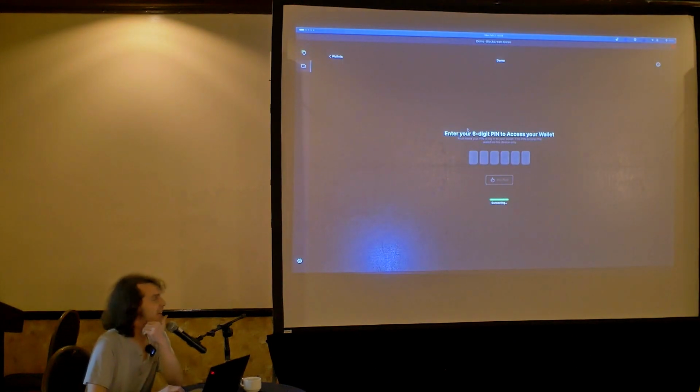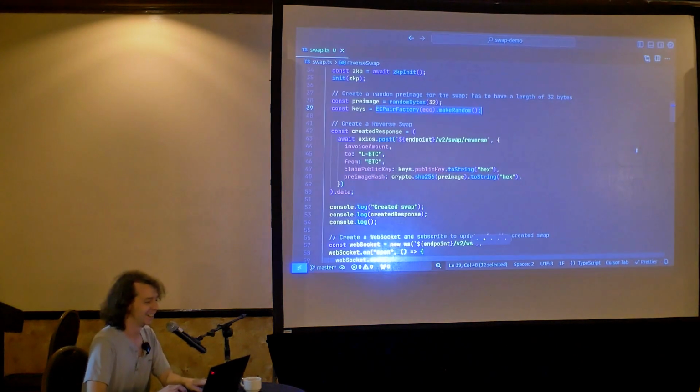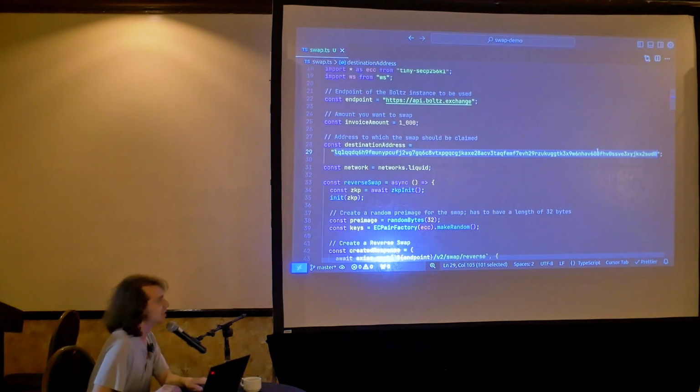Yeah, seems like the Blockstream servers are down right now, so I can't get into my wallet. We'll just use my old address and call it a day.